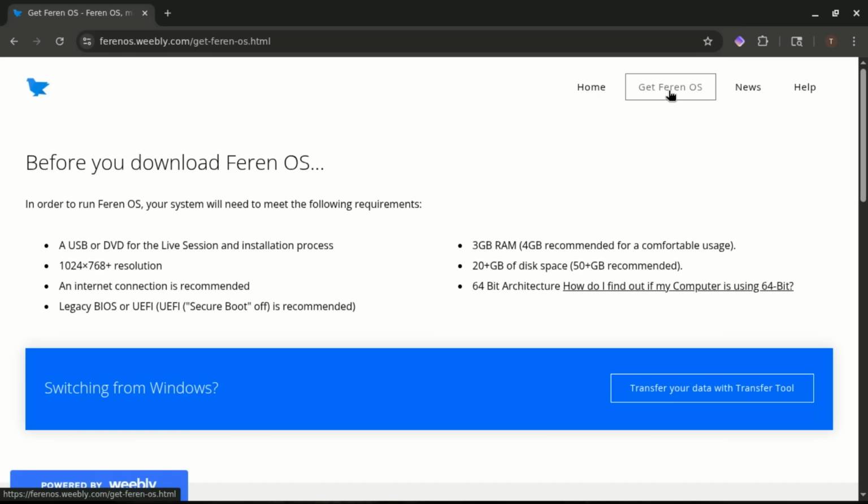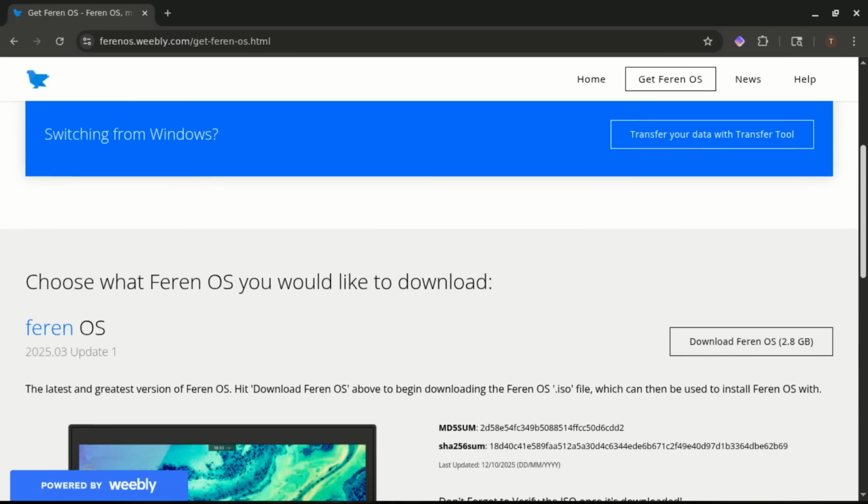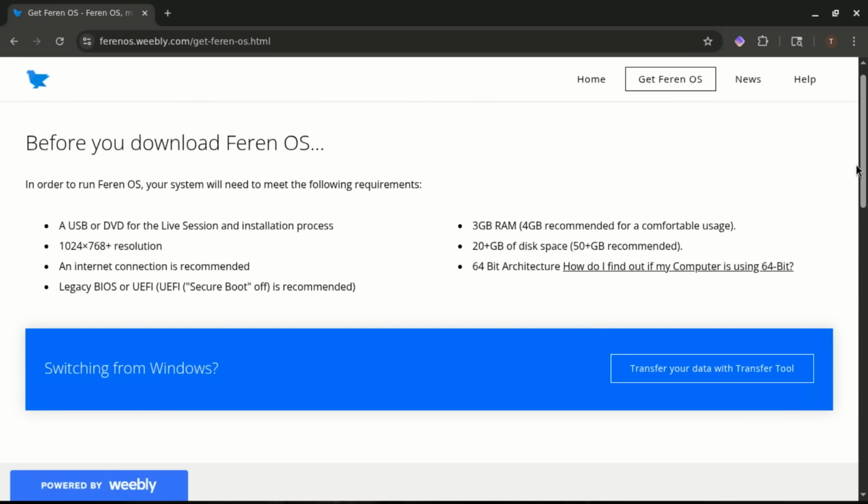Another big thing the developer focused on was giving people a polished experience straight out of the box. You don't have to spend an hour tweaking themes or fixing mismatched apps. Everything just looks clean the moment you install it. And because privacy matters, Feren OS doesn't collect your data, doesn't track you, none of that. It's a safe, secure alternative to the big commercial systems.